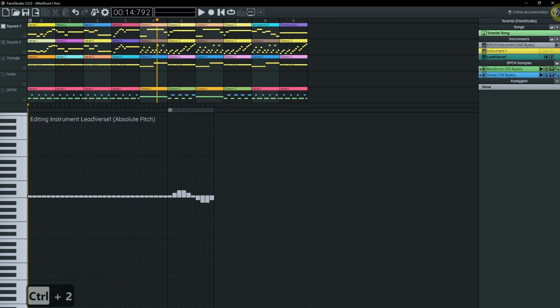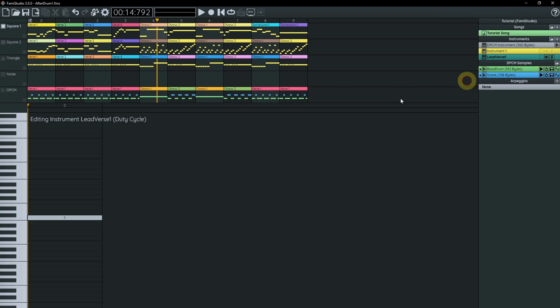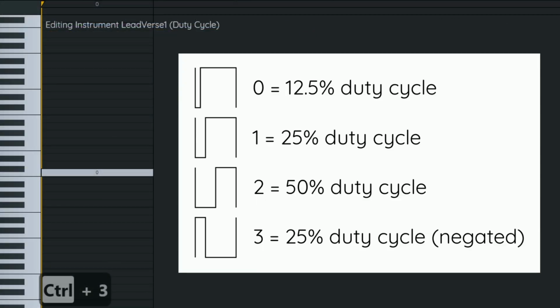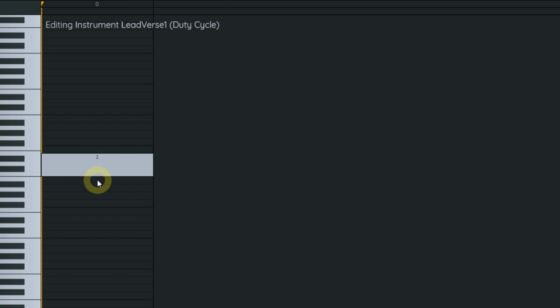Another thing you can affect is the duty cycle, which is represented by this little square waveform here. I'm going to click on it. The duty cycle affects the shape of the waveform. So 0 is going to sound very nasal. 1's going to sound less nasal, I guess. 2 is that very traditional 50-50 square wave. And 3 sounds exactly like 1, so I'm not going to even bother playing it.